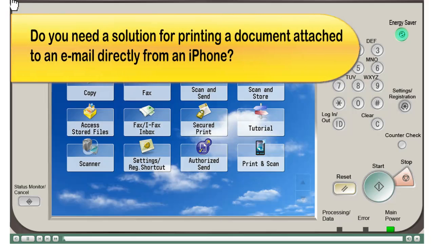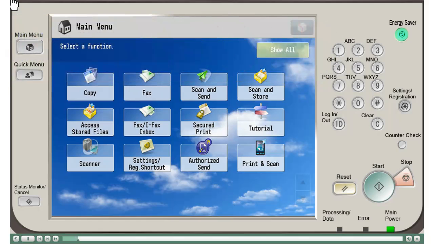Do you want to print a document attached to an email from your iPhone at an Image Runner Advance? You can do this with the Canon Direct Print and Scan for Mobile app on your mobile device. We'll show you how in this demo.